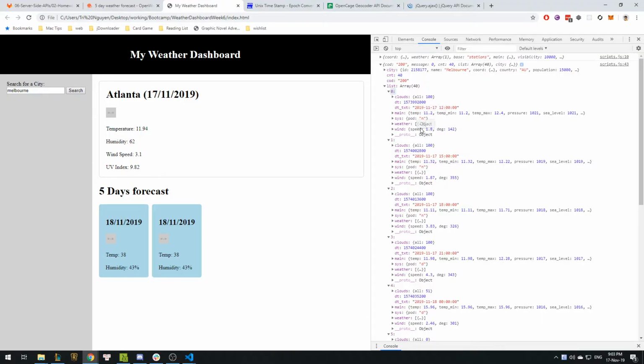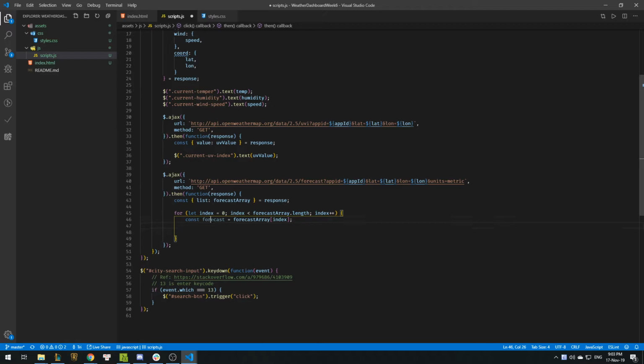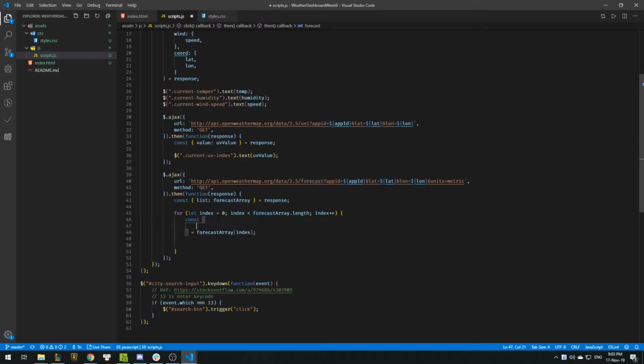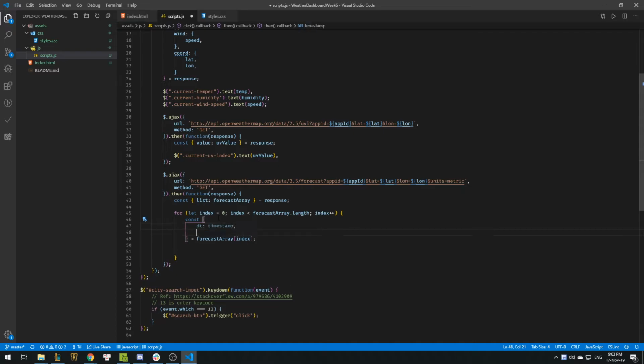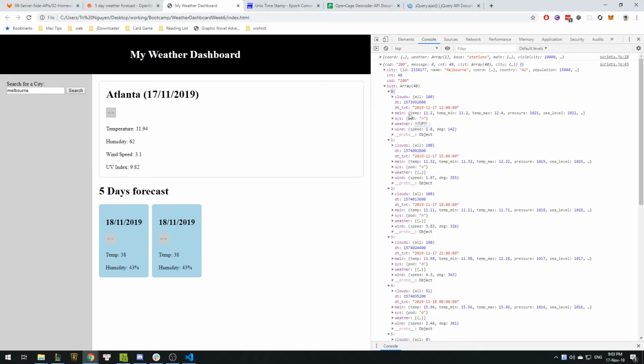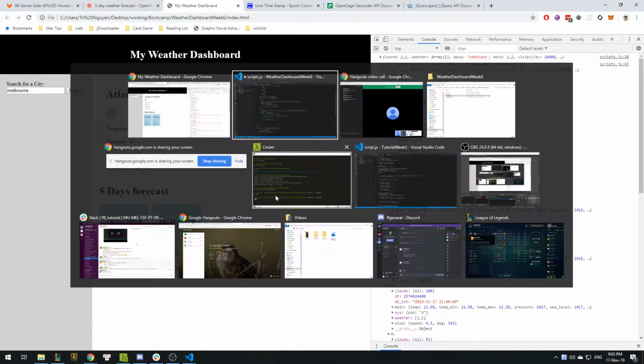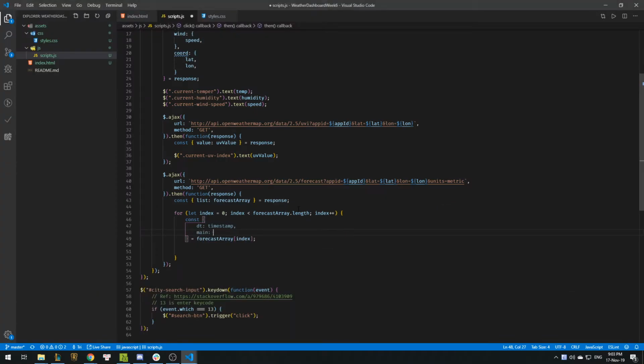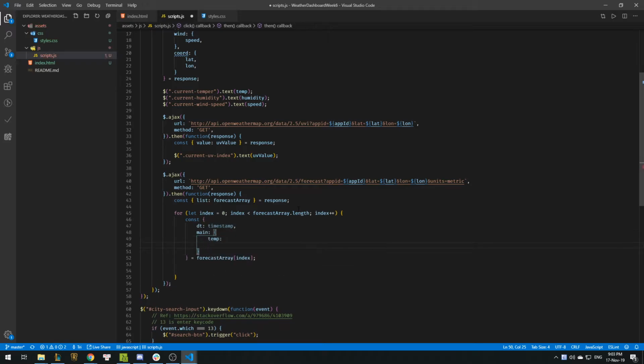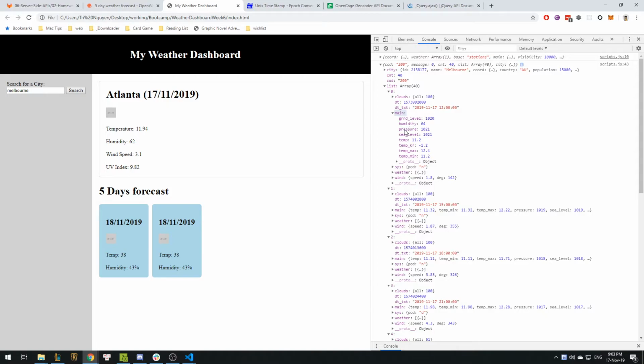Right, and what do I care about? I care about dt, which I'm gonna call timestamp. Then in the main, I care about temperature and humidity. So main, temp, and humidity. Right, so that's all I care about.